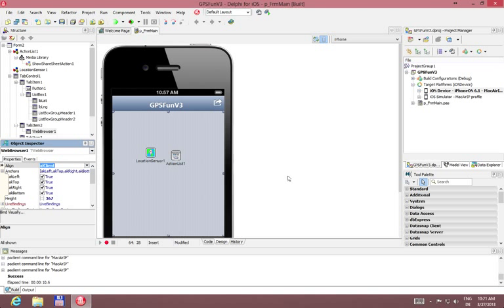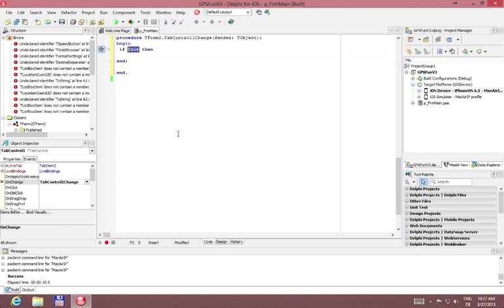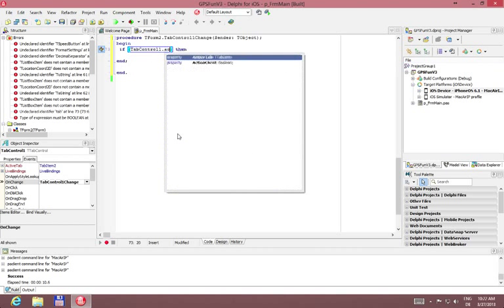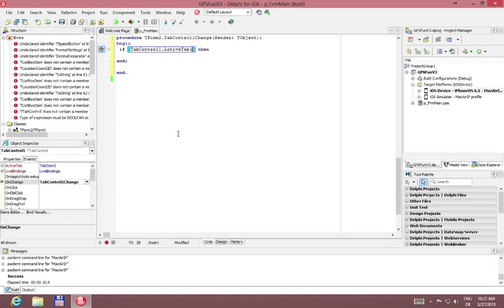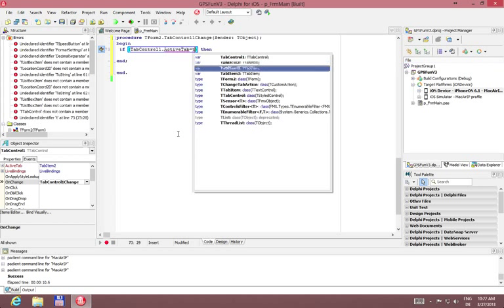So what we do now is, when the tab is done, the web browser will go to the current position, and it's nothing else than a URL. So in our tab control, in the OnChange event, we say if, for example, my tab control's active page or active tab is tab item 2.